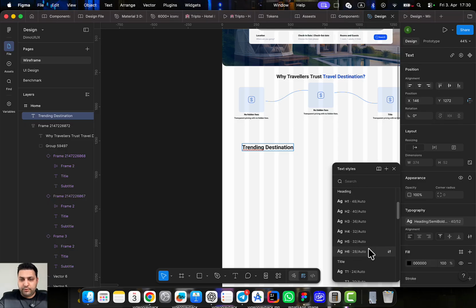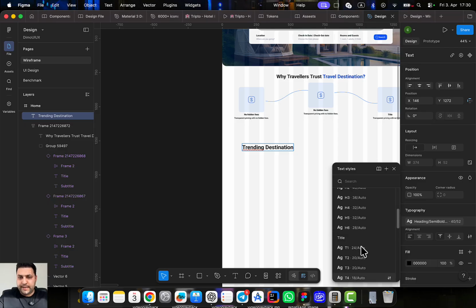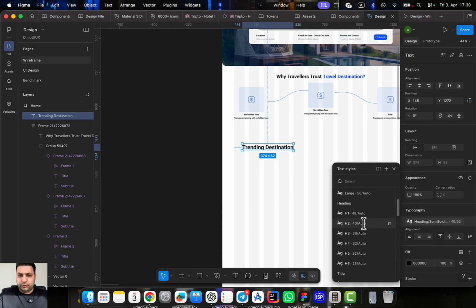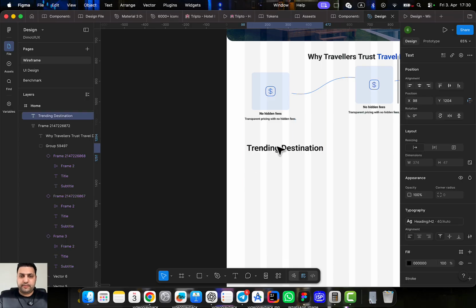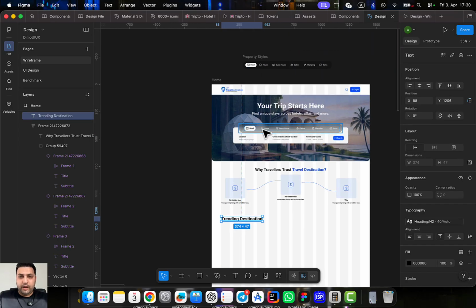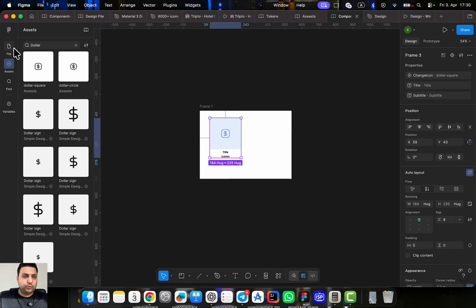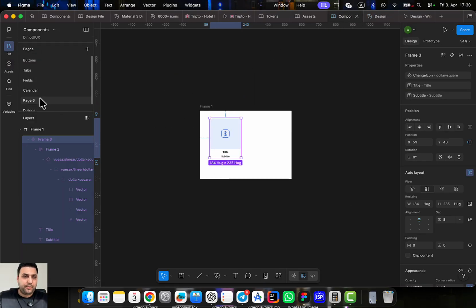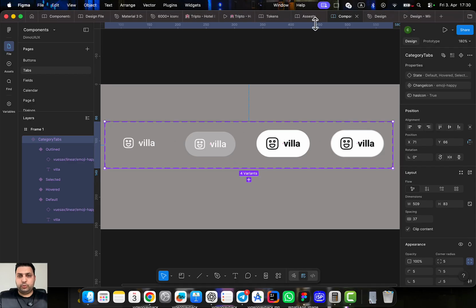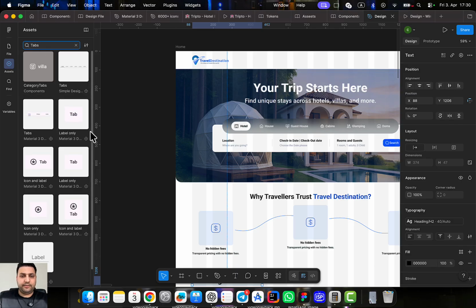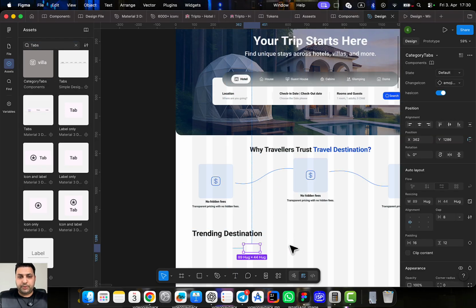Then let's use a heading for that. I think H2 is okay. Yeah, H2. Yeah, very good. Trending destination, and under that we have these components, which was for here, tabs. Yeah, so tabs, we use it. Come back here, we search tabs. Then see, yeah, we have category tabs actually. We will bring it here.